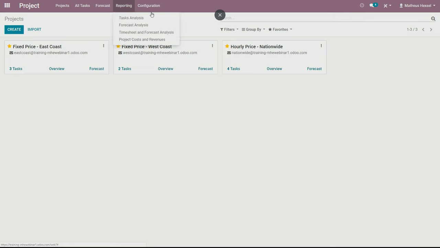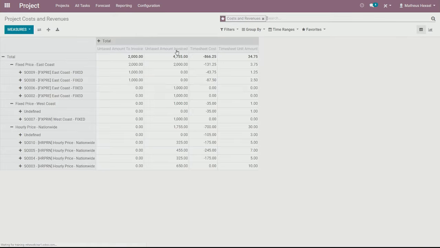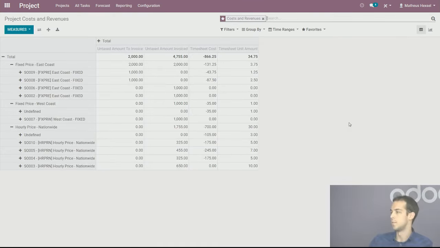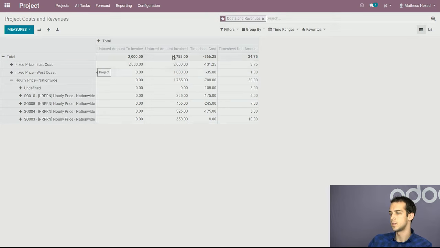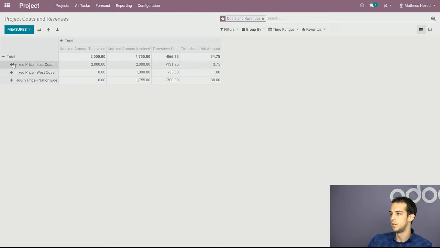We can also have a bigger report, so we can have our project costs and revenues. So right here we have all of the projects. We have our fixed price, we have our fixed price in the West Coast, we have our hourly price nationwide, and we can choose different views for this project. We can also group by, we can do time range, we can do the favorites, so we can create a different filter and save that filter to better suit our needs.